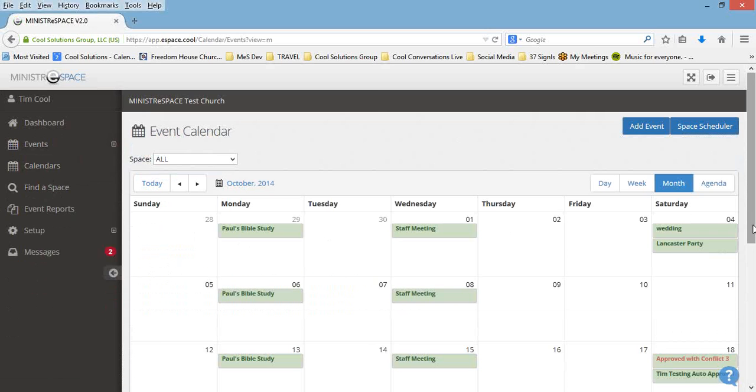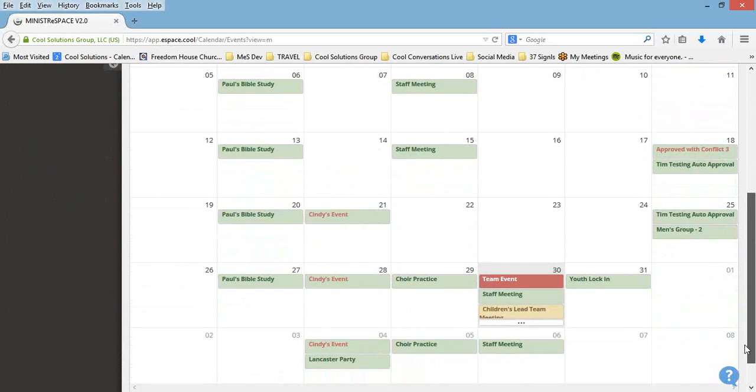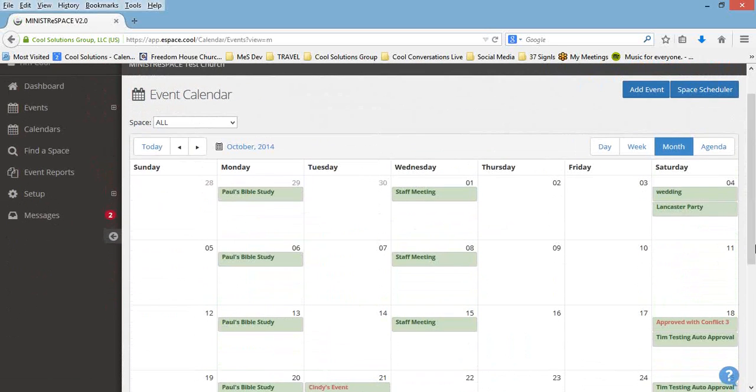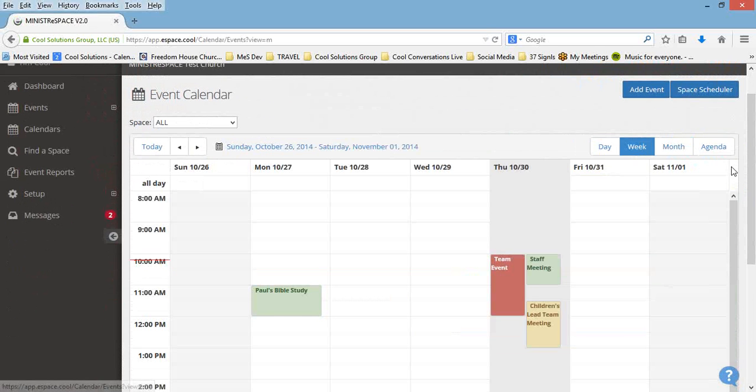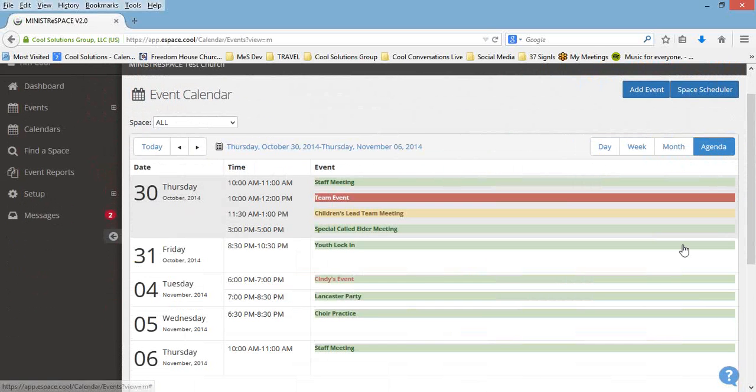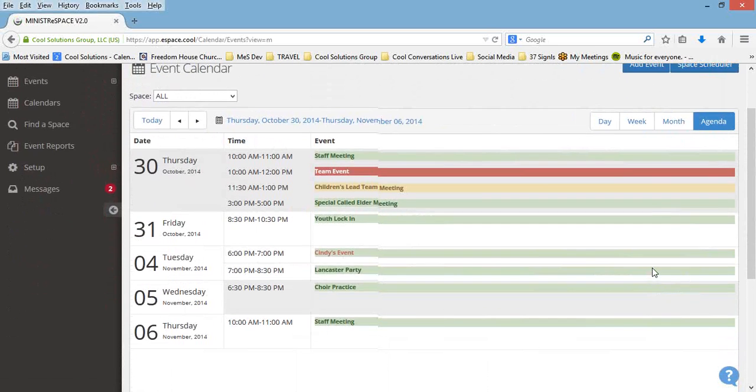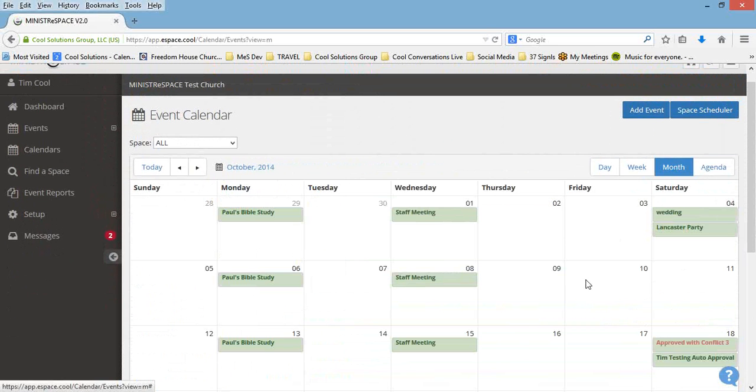And in the calendar views, here's my monthly view. Again, the colors staying the same. But we've added a daily view, a weekly view, as well as an agenda view. So it gives you more flexibility.